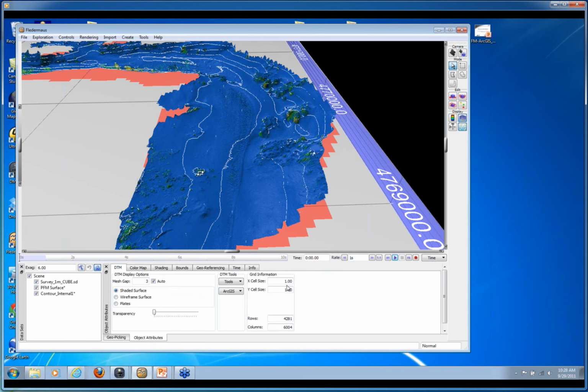All right, so now I have a bathymetric raster. I have a BAG, which is the cube surface. I have clean soundings. I have plotted soundings for the chart. I have contours. I'm ready to transfer my data to ArcGIS to go through the rest of the workflow.